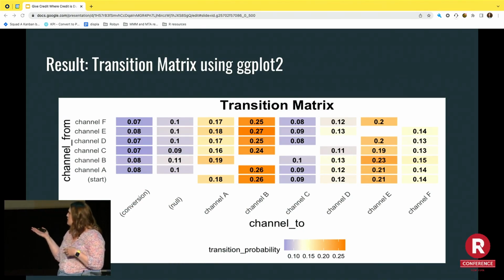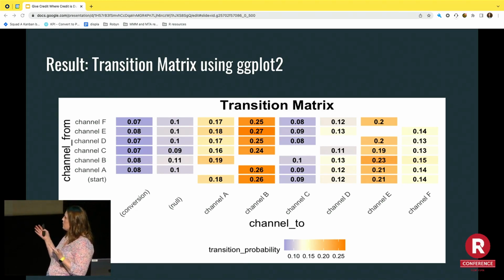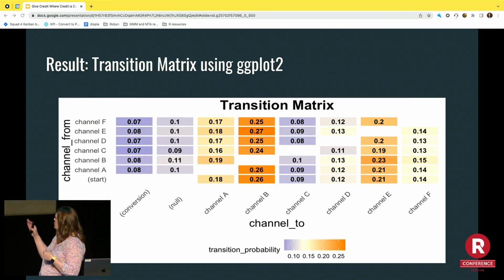So as an example to walk through, over on the y-axis or at the origin, you see start. And then as you go across the row, those are the probabilities that a customer is going to come into a customer journey with us through any of those channels. So the highest likelihood is that a customer will enter a customer journey through channel B, and the lowest likelihood is that they'll enter through channel C. And again, if you were to add all these up, you'd see each row adds to 1.